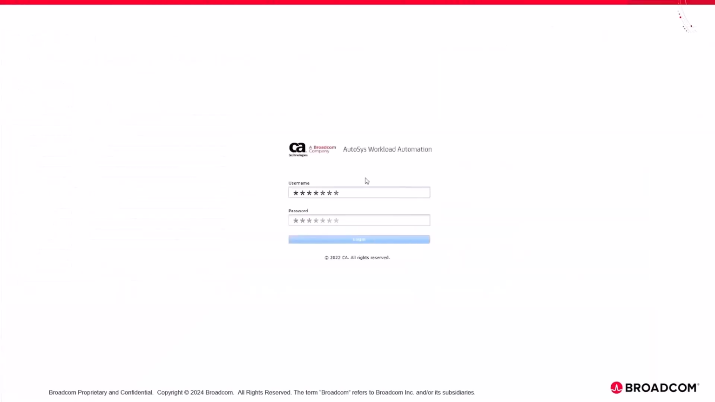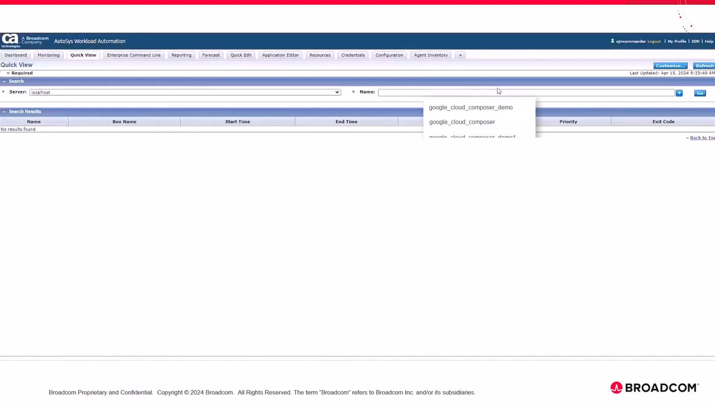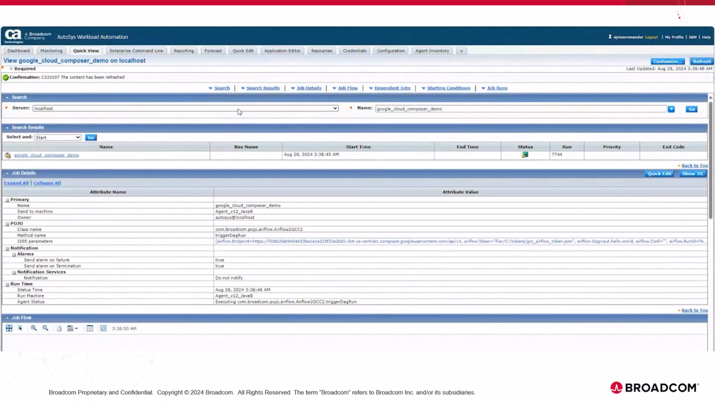Next, let's proceed to log in to AutoSys. Click the Quick View tab to view the job definition. Select the job to open the job definition. The job employs token-based authentication for the demo.